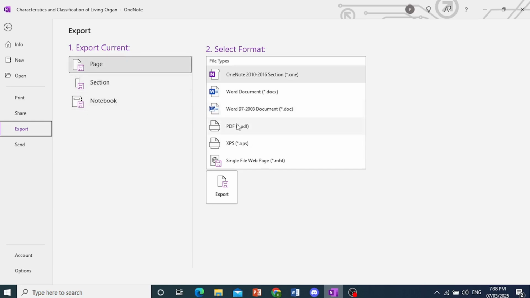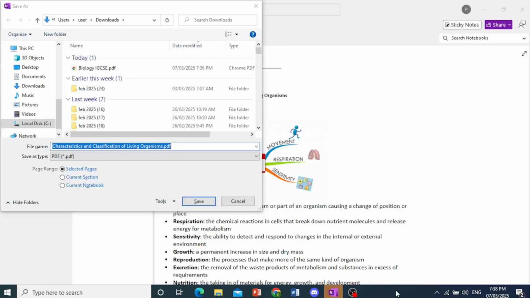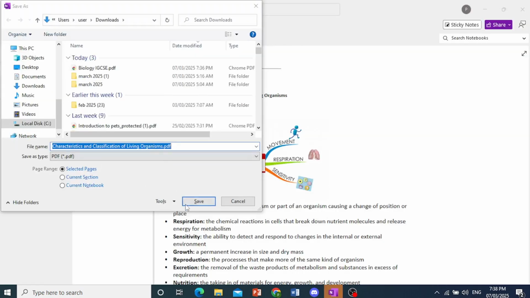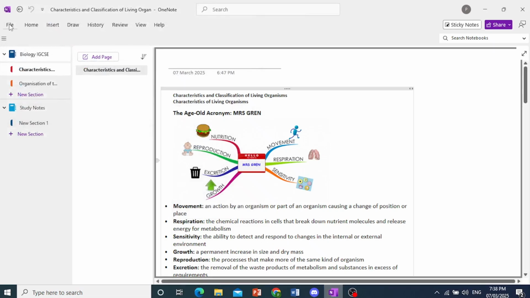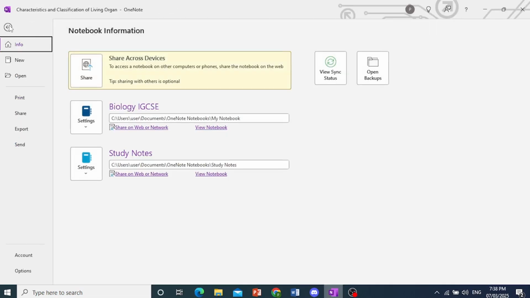So for a page, just click on PDF and then click on export. Okay. And there we go. It's asking us to save this. So we'll just go ahead and save that specific page. I'll open each one of these and show you.